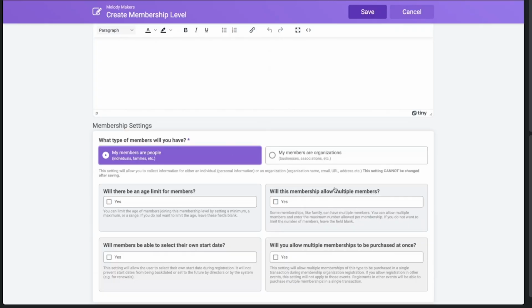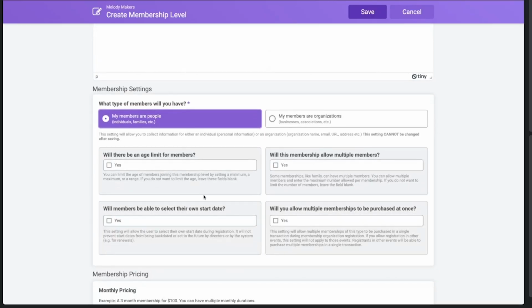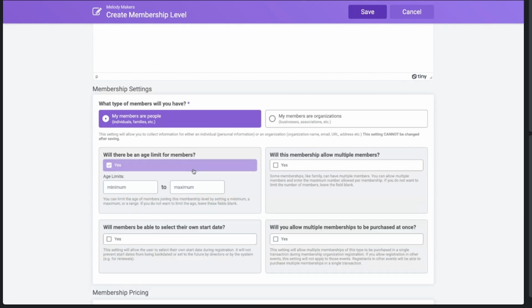So we're going to stick to the route with the people, and these are essentially the same settings that we saw on the other page, but for new directors, this is going to feel a lot less intimidating and it's going to feel a lot more natural. You're coming in and saying, okay, my members are people. Will there be age limits? Yes or no? If yes, we're going to ask you for that limit.